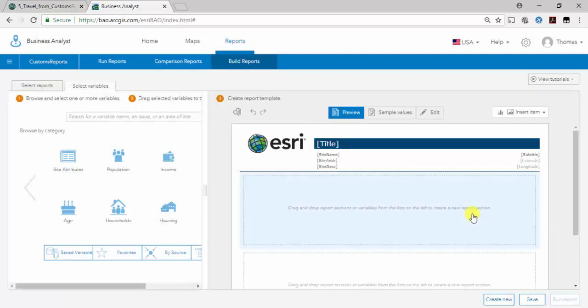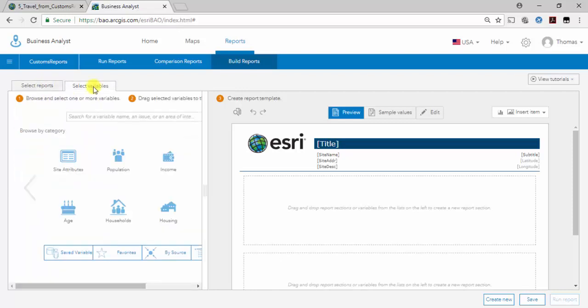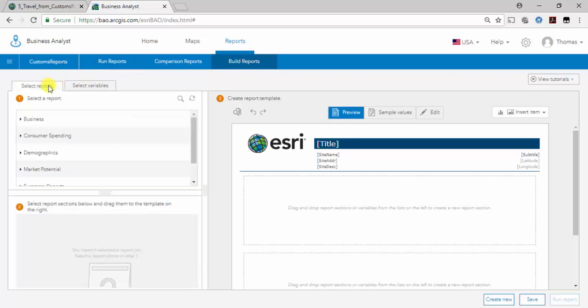All right. What do I see right now? I see on the left side a tab that says select reports. That's the predefined stuff. Also select variables. So depending on the level of your interest, your eagerness, and your craziness, you can do one or the other. Select reports is a little bit easier.